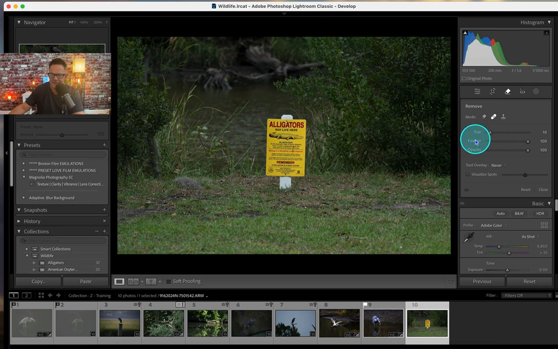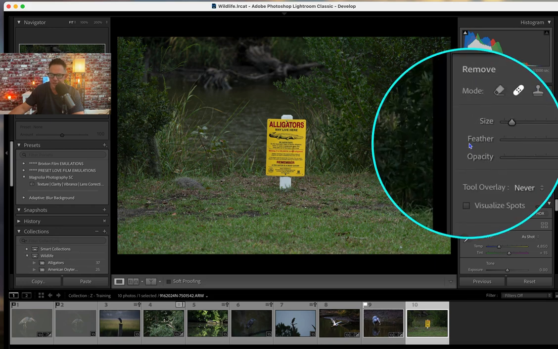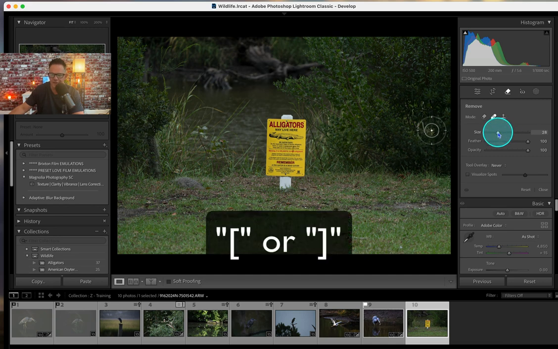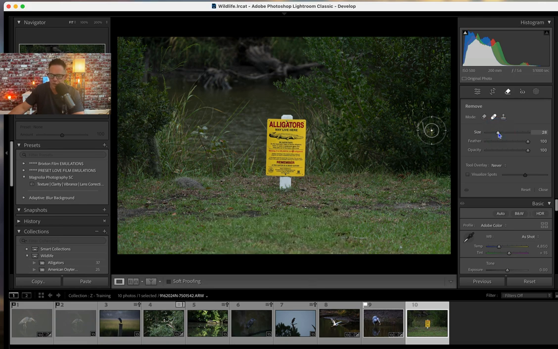We can change the size of our brush. We can change the feathering and the opacity. So if we do this, it'll change our brush size, as we can see. And of course, we can change our brush size using the left and right bracket keys on our keyboard. And that is my choice, and that is what I'd recommend to you. Learn your keyboard shortcuts. So much faster, so much more efficient. But nonetheless, that's what we can do.